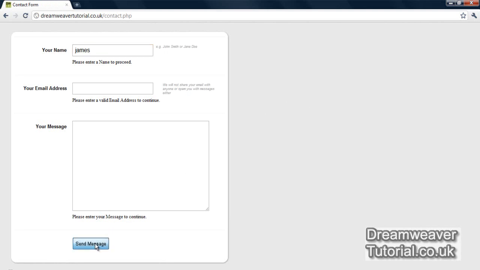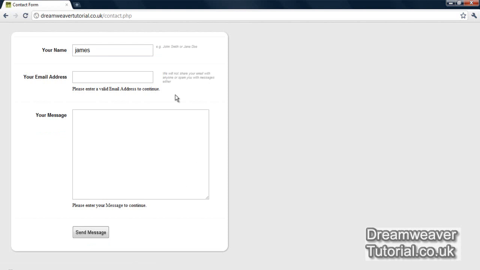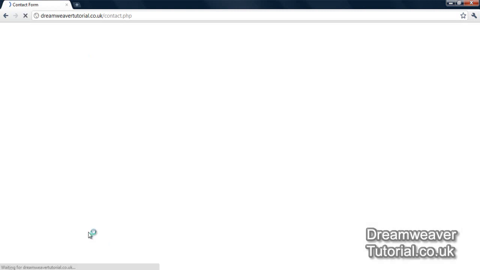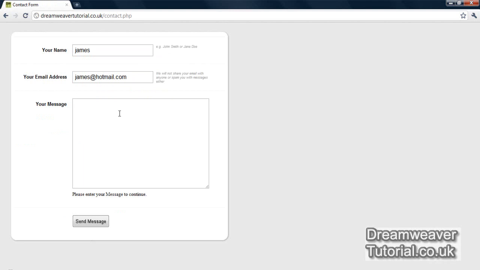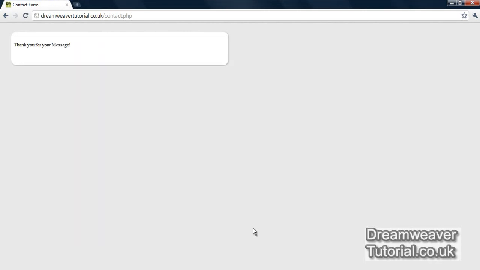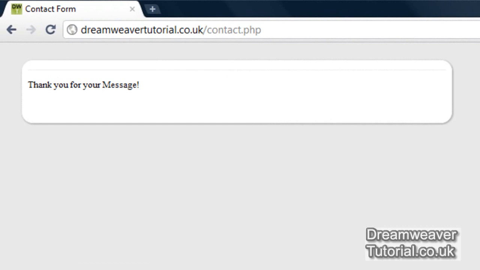Now we should just check that each input works the way it's supposed to, so I'll fill in the name and then send a message, and that validates. I'll put in an email address, and by the way, this is not my email address, so don't send any message to it, and I'll send a message, and that also validates. And finally, I'll put in a small message to check the validation, and then click submit, and then we should get our thank you message to show that the form has been validated and has been sent.